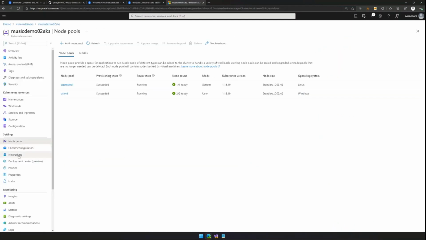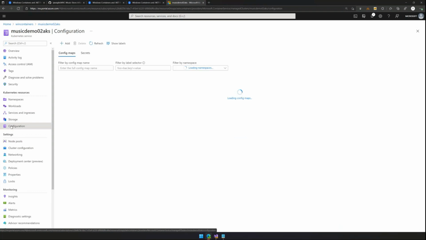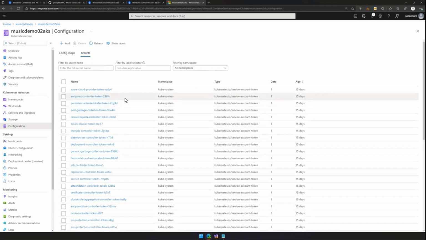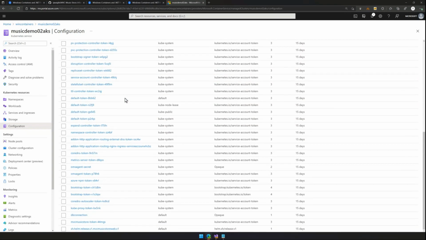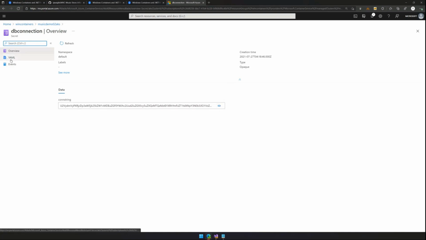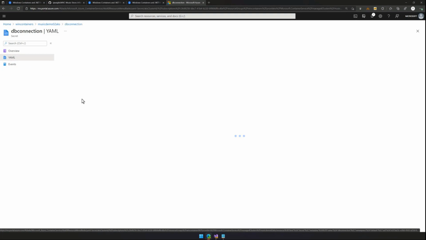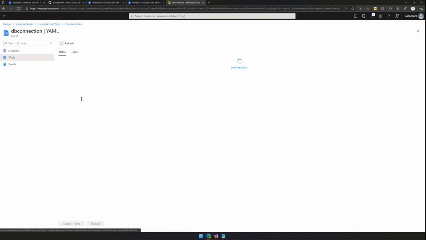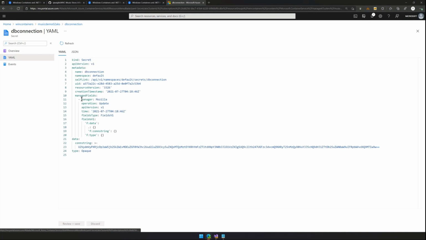So if I have a look at what that looks like once it's deployed into Kubernetes, I'll come into configuration here. And I've got secrets. And there are a lot of other secrets in here that are inserted by Kubernetes and Azure. But we'll see down here, we have DB connection, which is the one that I've created. And there's our connection string. I can click on a little eye and I'll get to see a decoded version of that, but I'm not going to do that. And then I can also see the YAML definition for that. So this will have a bit more information than what I deployed. The blog has basically the minimum version.